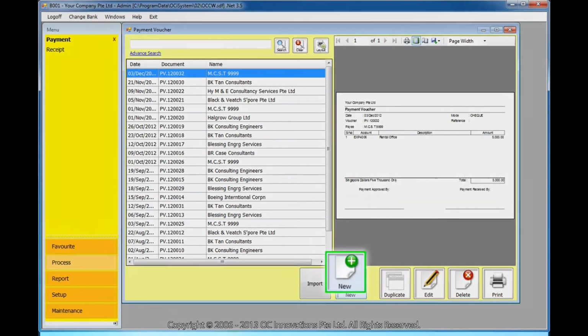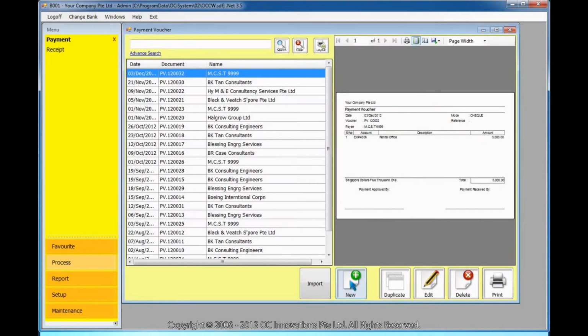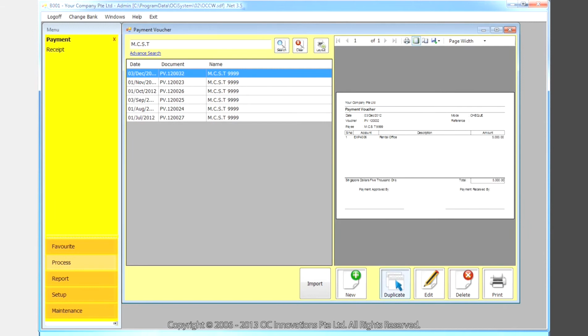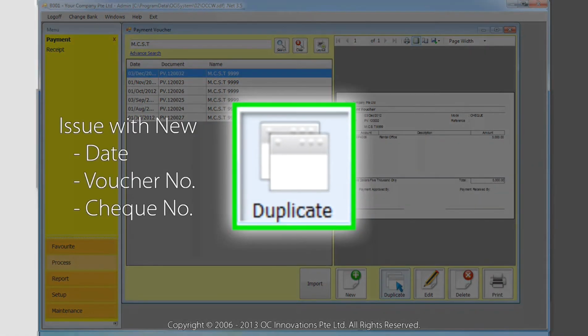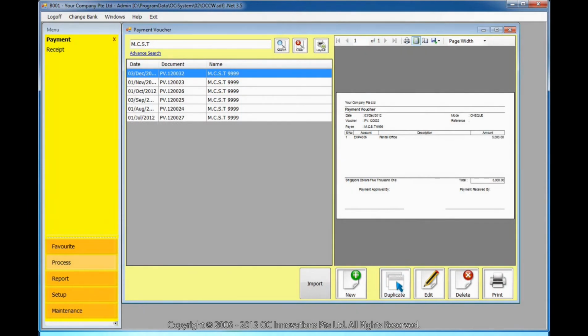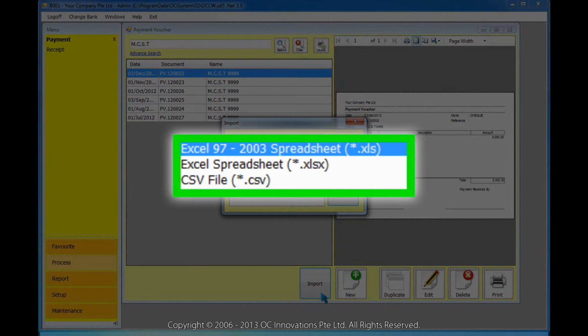To issue a payment, he simply clicks on New and makes the entries. Alternatively, if it is a recurring one, he can search from the previous payments. Click on Duplicate. The system makes a copy with a new date, voucher and check number. Otherwise, he can choose to import Excel data directly into the system.